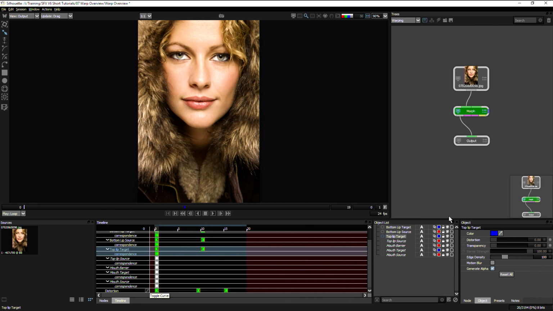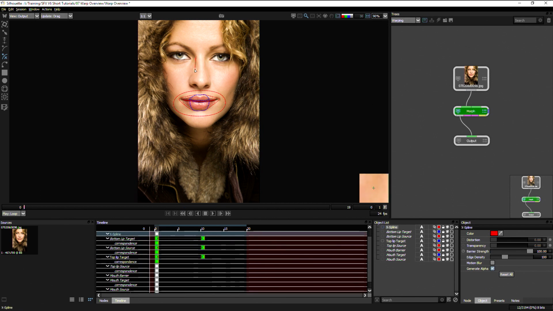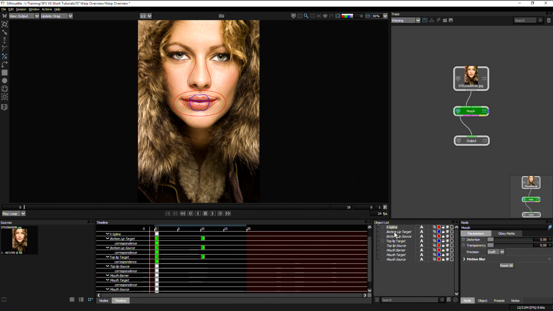We don't have to use the overall node distortion to do our work for us. Let's see what I mean. I'm going to come in here and do something on our nose. I'm very quickly drawing a rough shape around the nose. Another open shape, if you'll notice. There we go. And I will call this one nose source.